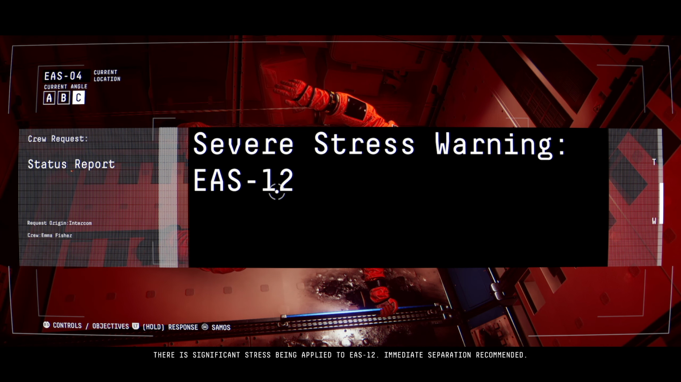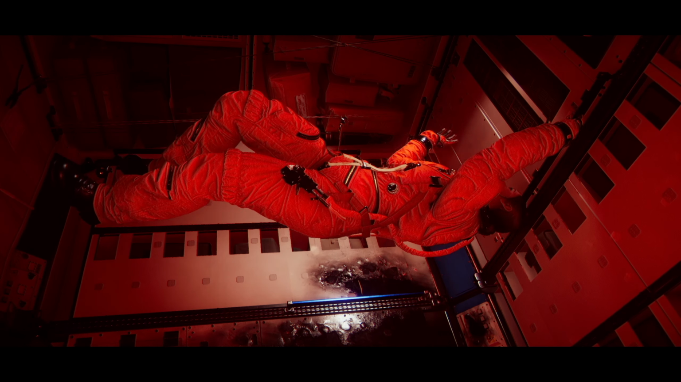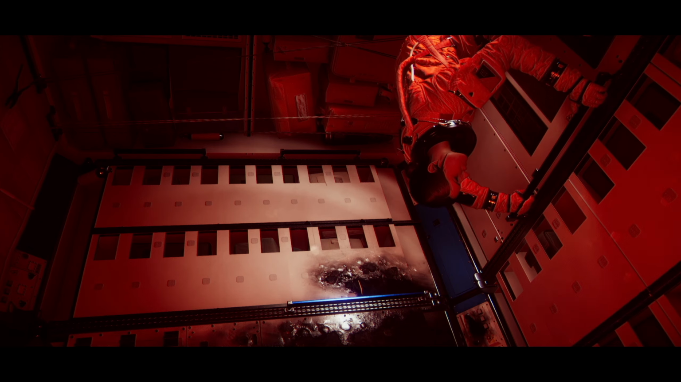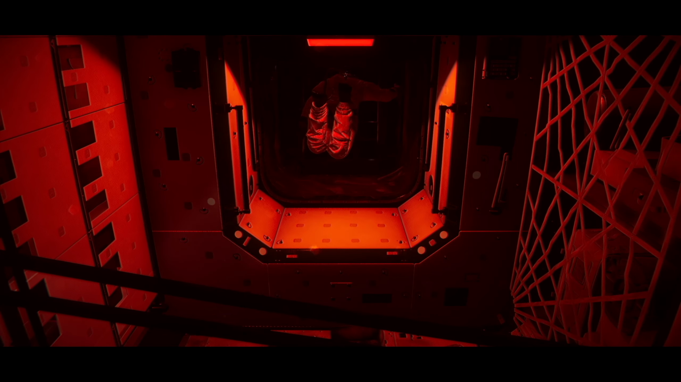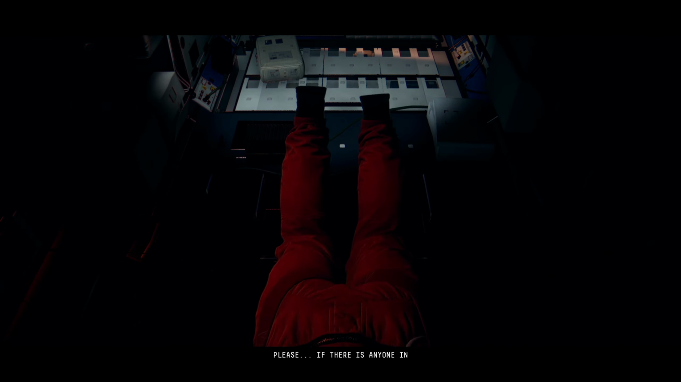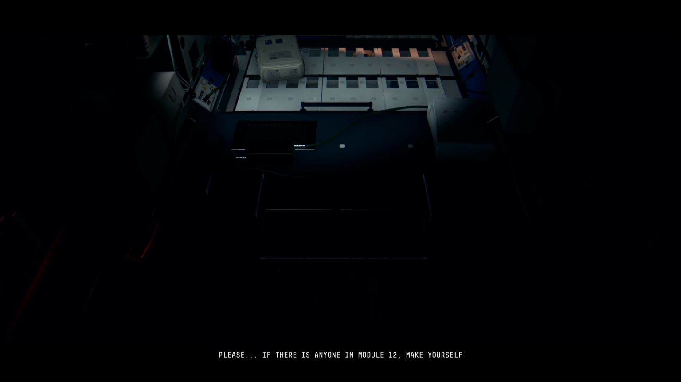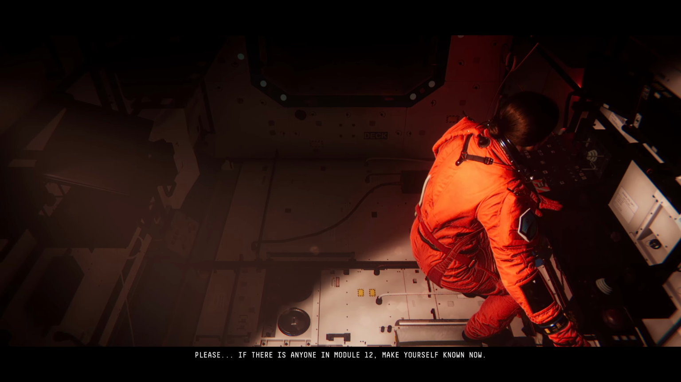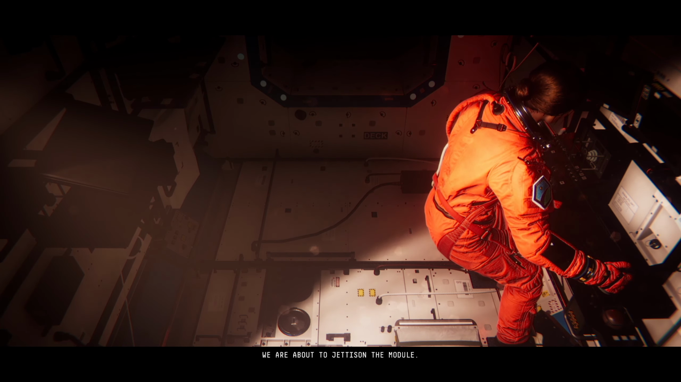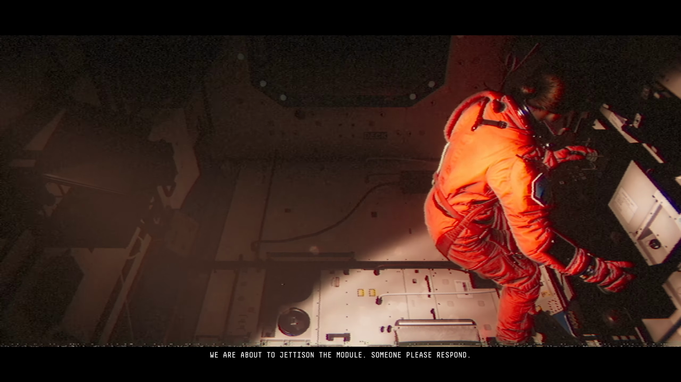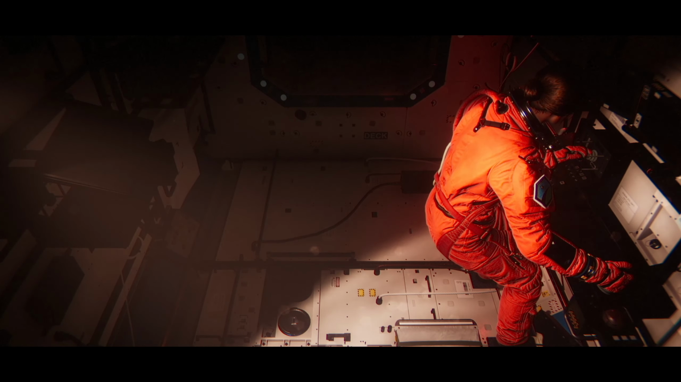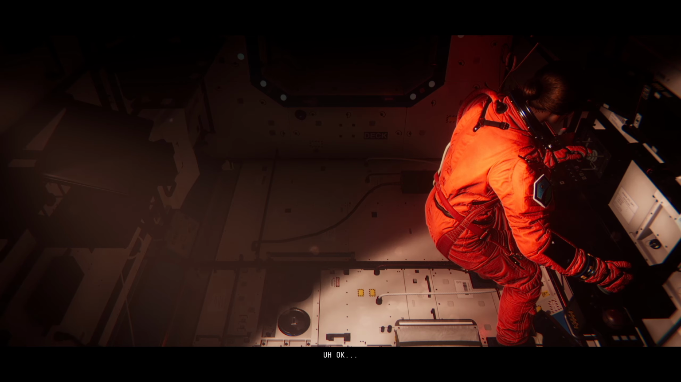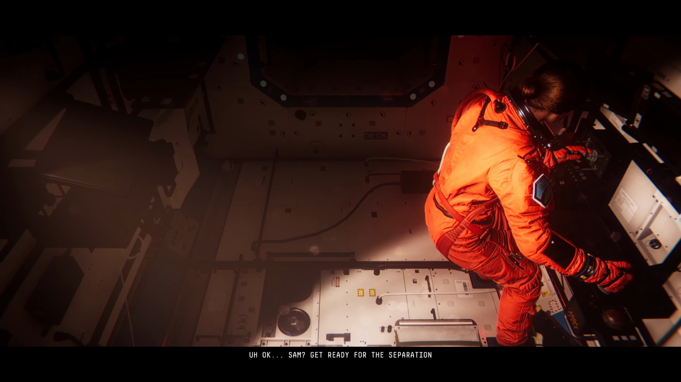There is significant stress being applied to EAS 12. Immediate separation recommended. Please, if there is anyone in Module 12, make yourself known now. We are about to jettison the module. Someone, please respond. This is getting much worse. Okay. Sam, get ready for the separation procedure.